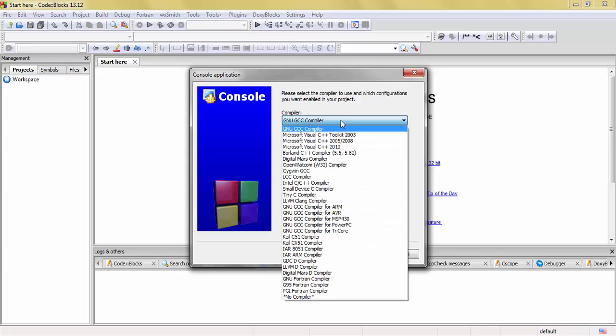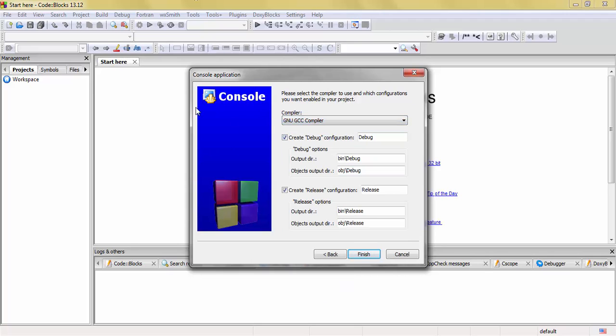Then here, as I said, there are a lot of different kinds of compilers, whichever you want to use. The GNU GCC compiler is the main compiler that comes with Code::Blocks. And then of course we want to create both a debug and a release configuration. This means that we can have two different kinds of settings for our build project.